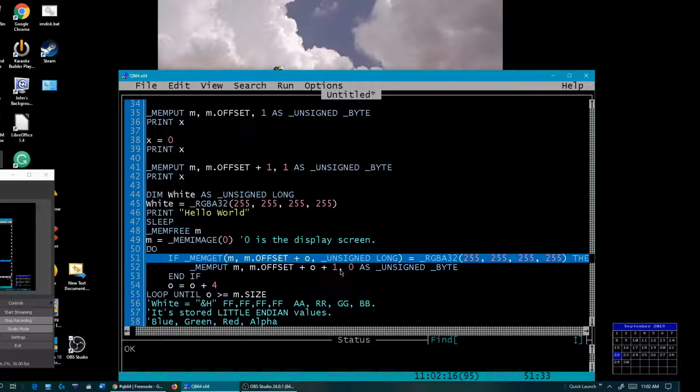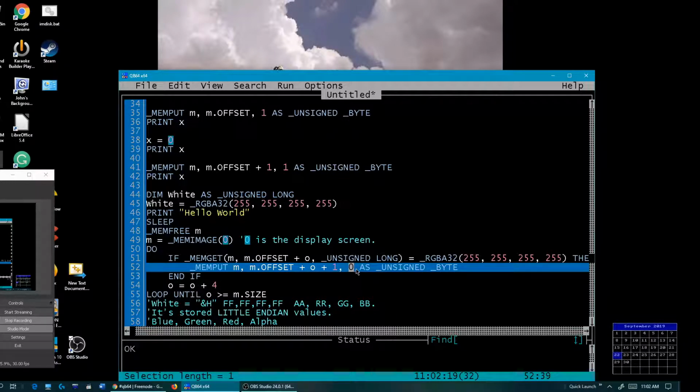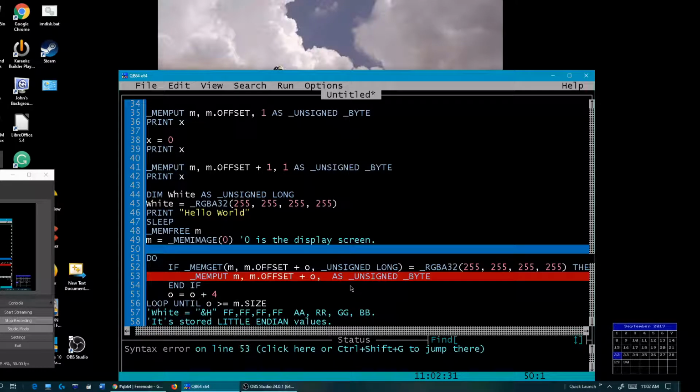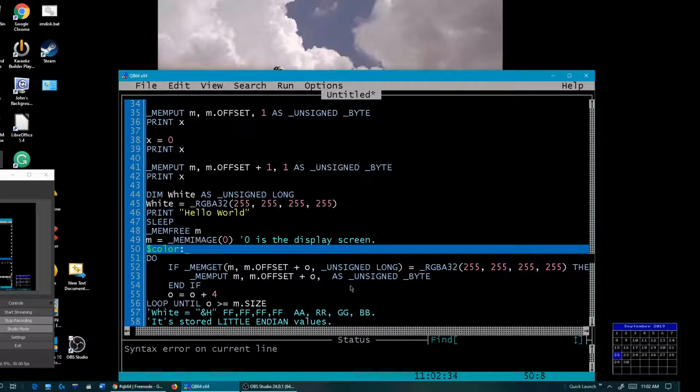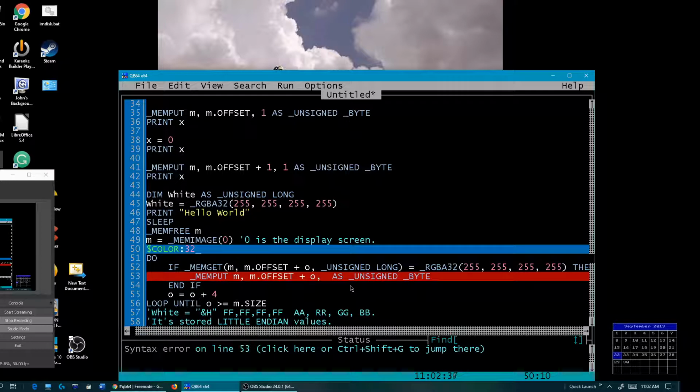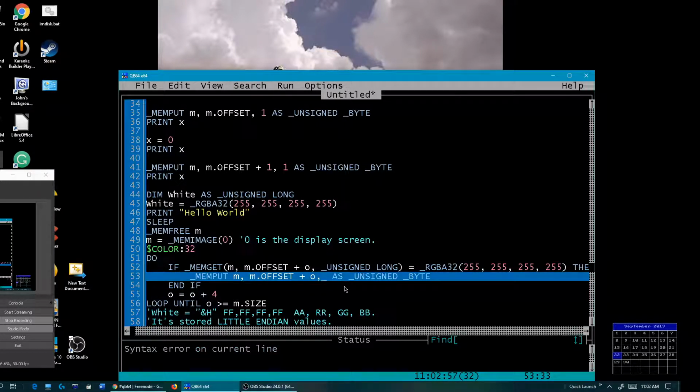If I wanted to set my values to something specific, well, let's just do it the easy way. Now, not everyone is going to have color 32 with their version of QB64 yet. I've pushed the changes into the repo. It's in the development build. So if you have the development build, you can have color 32.